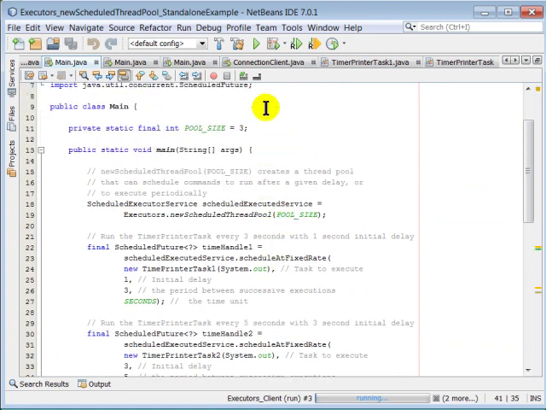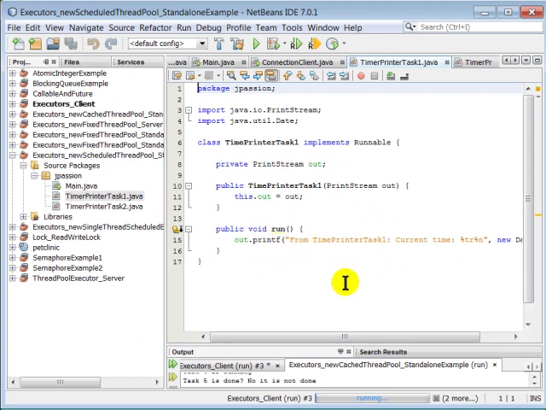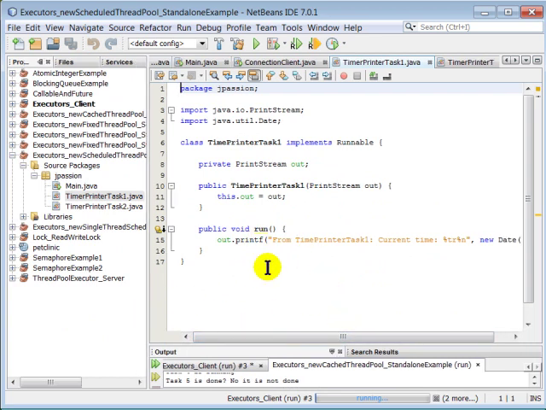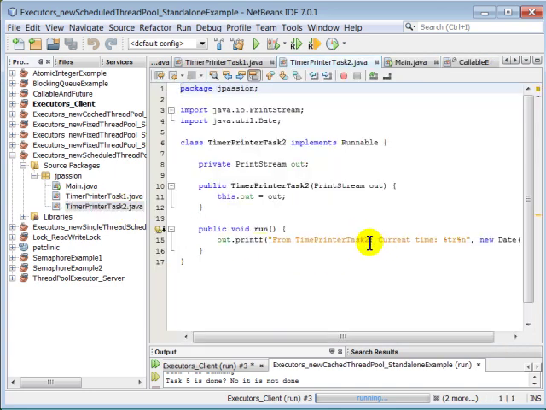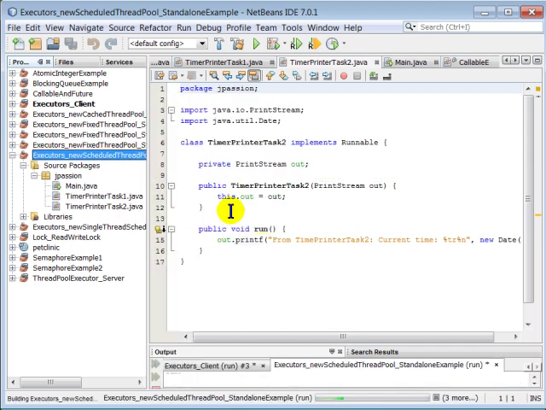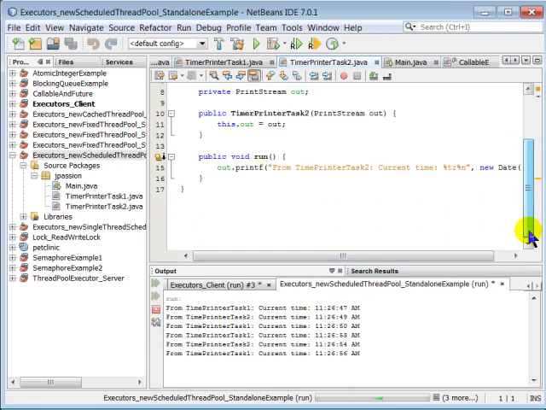And this timer printer task is nothing really unusual. It's just printing things out, the new date, the current time. The same thing, it will just say timer print task 1, and this will just say timer print task 2. So if you run this, it will just keep printing the current time from task 1 and task 2. After 10 times, it will just be canceled, as we have seen in the code.